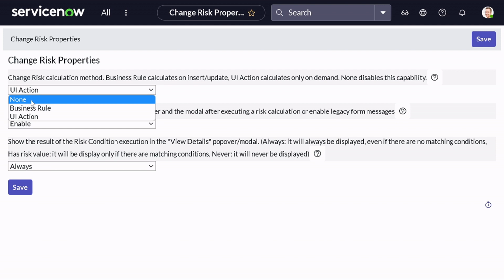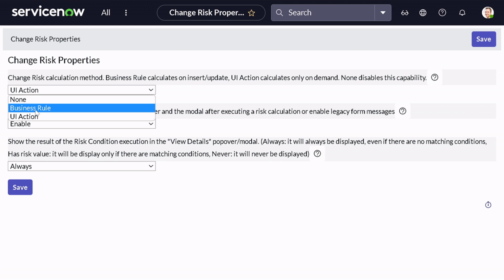And the next one is, if you are really motivated to know about the risk and impact of the change, then you can make it business rule, so you don't have to always click on the button to get the risk calculated. It will be auto calculated based on the insert and update you are performing. We'll keep it as UI action only. Why? Because I want to show you where exactly that UI action is visible.